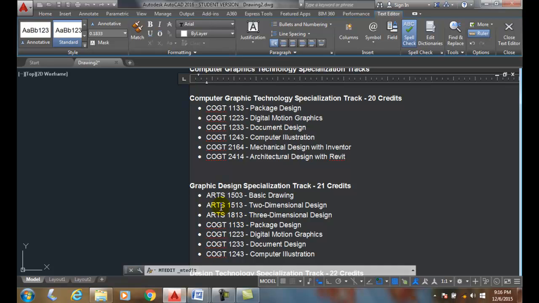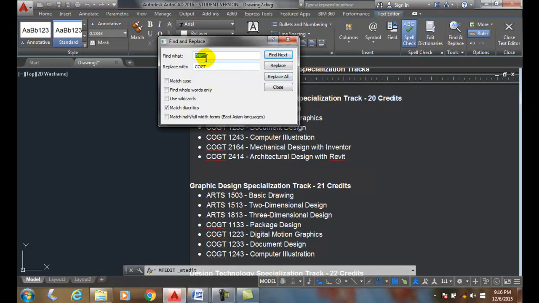So essentially all I have to do is go up to my find and replace, what I want to find, and then what I want to replace it with. So the old model number with the new model number, and I can hit replace one at a time and verify it with my own eyes, or I can replace them all at one time.